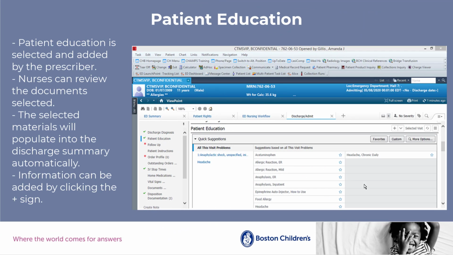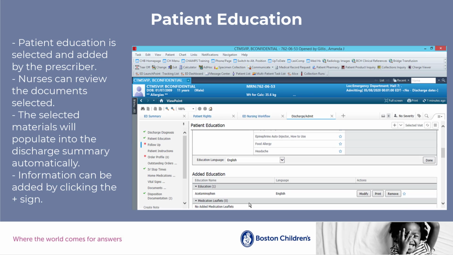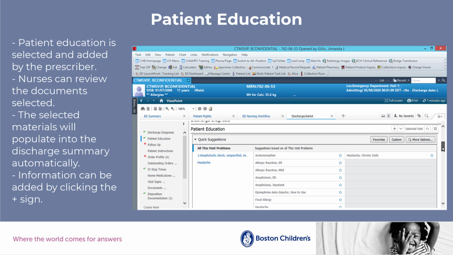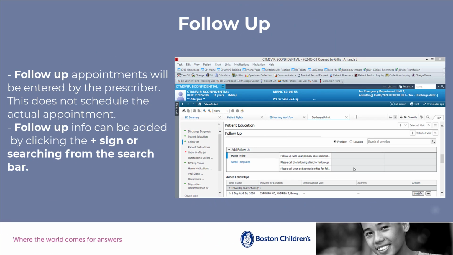Patient education is selected and added by the prescriber. From this component, the nurse has the ability to review the information the prescriber has selected. This information will populate into the discharge summary automatically. In the event that something needs to be added, that can be done by clicking the plus sign, searching, and adding from here. At least one follow-up entry is required for discharge.